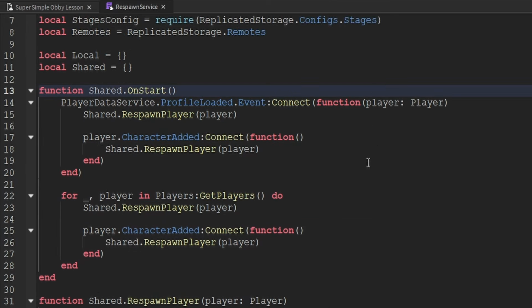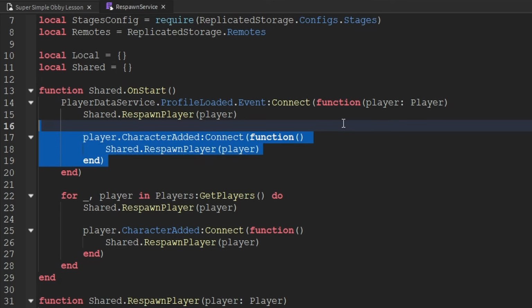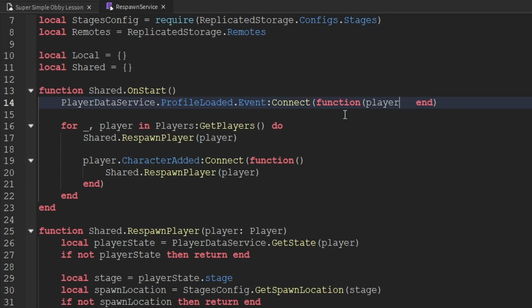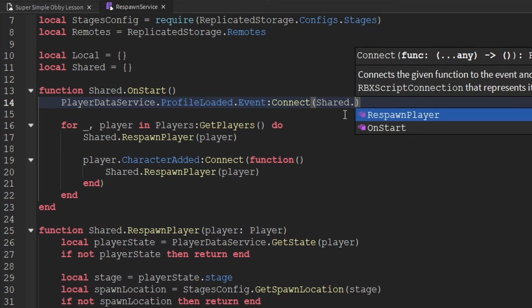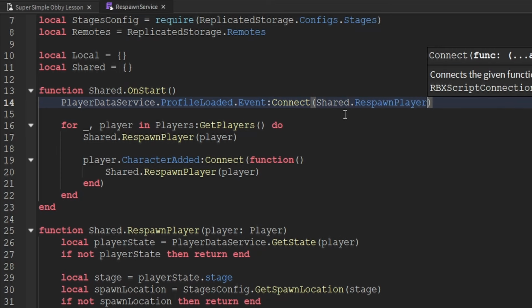Inside of the onStart function, currently when a player's profile is loaded, we respawn them. And then we also listen for whenever their character is added, and then we call respawn player once again. But now we're actually going to clear all of that out, and remove this function entirely. All we're going to do is connect this directly to the shared.resetPlayer function. The reason for that is because a lot of what we were handling there, we're instead going to handle on the client side.